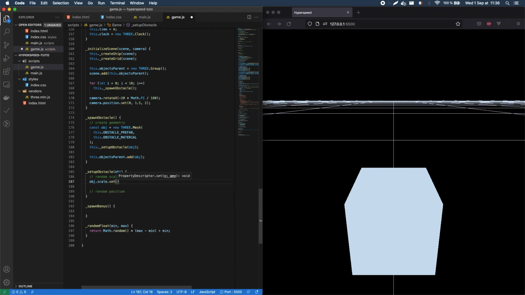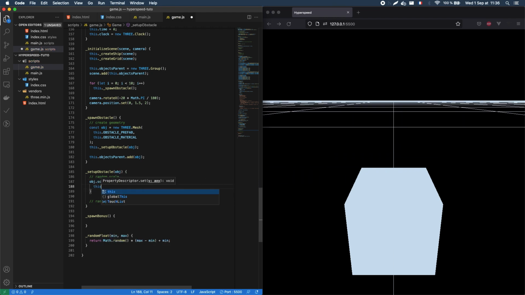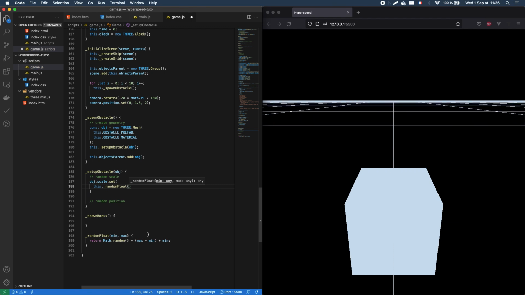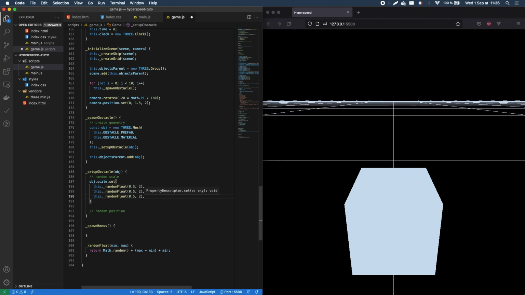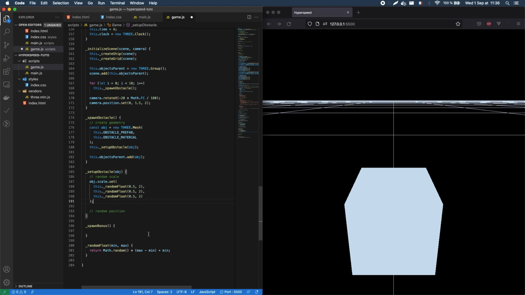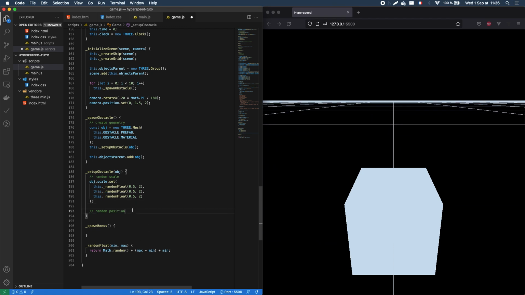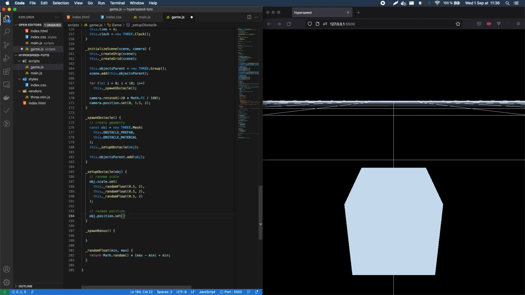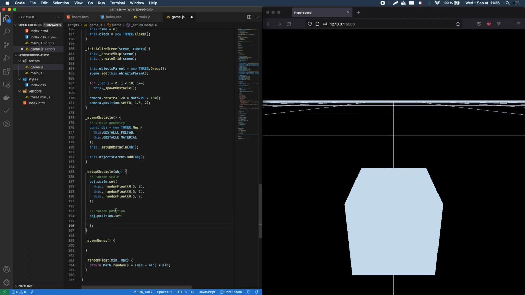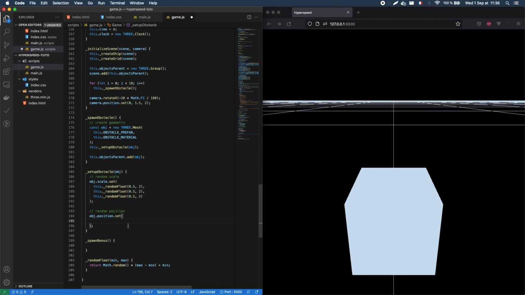So we'll have opt.scale.set, and then I'll just fill in some variables that I found beforehand and that I think look nice for my game. But of course, depending on your game and your design, you may have to tweak those. And for the position, it's a bit more complex because we don't want it to be completely random. What we want is the following.